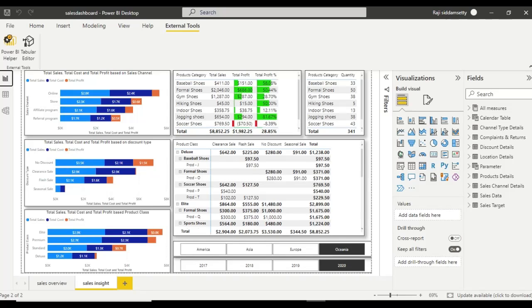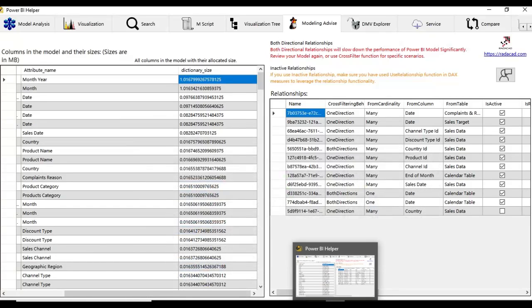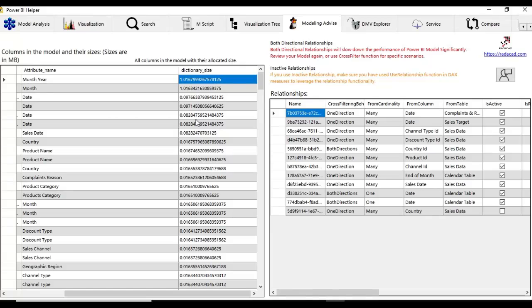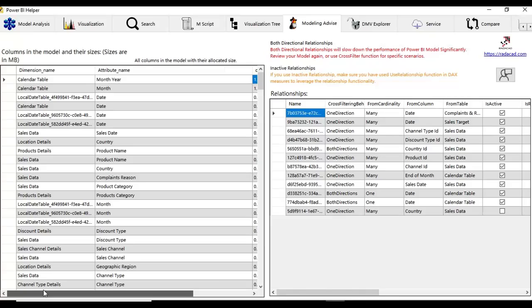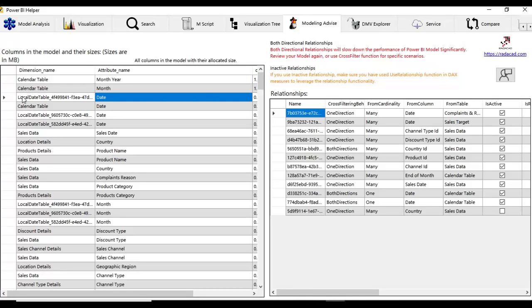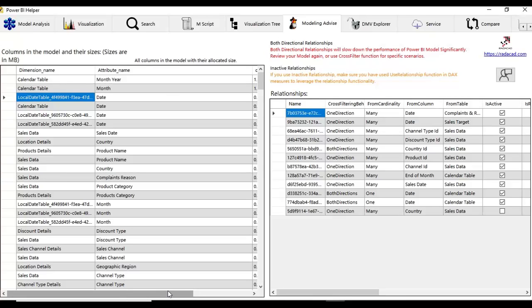Next, the next step is you can turn off the auto date and time. In the Modeling Advice report, you can see here the local date table. It is also occupying some size. Because we have the default date table on, this can be helpful sometimes. However, if you have too many date fields in your data model, then you need to disable it.